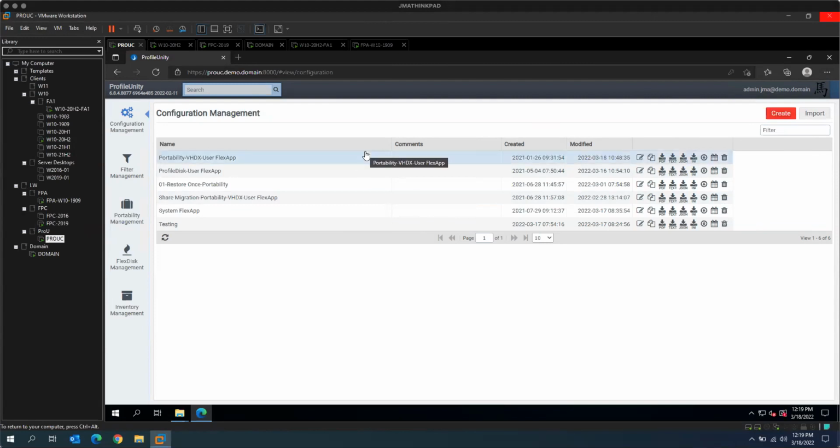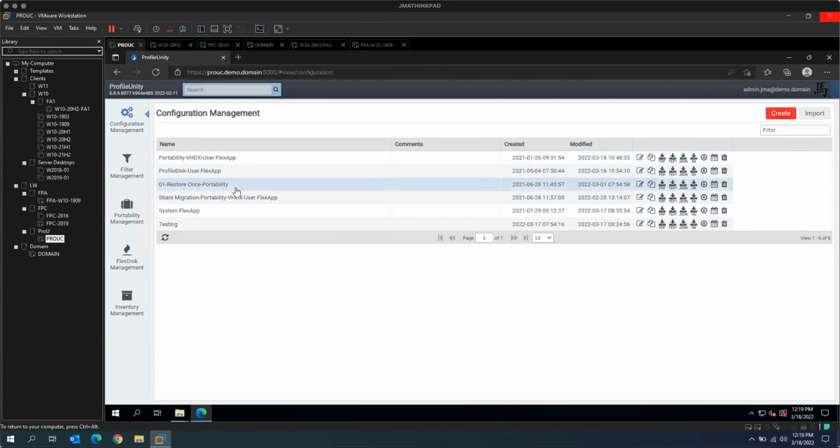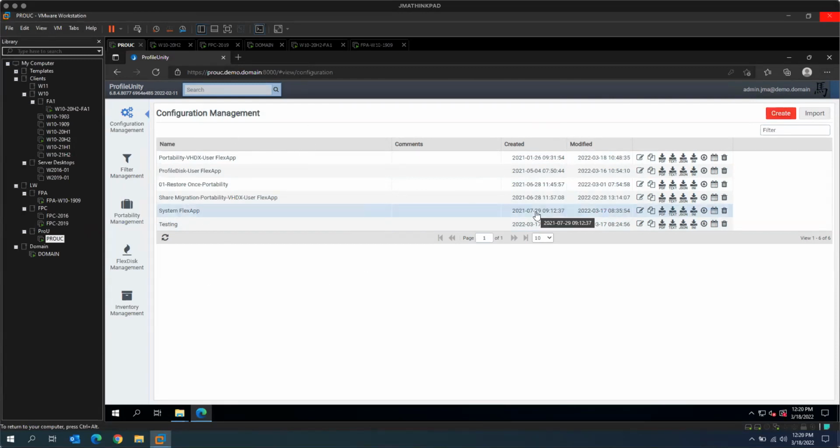So if we look at my demo system here, we have lots and lots of interesting information. Regardless of whether you own Profile Unity, FlexApp, or both, at the end of the day, you're going to have a Profile Unity server. The purpose of the Profile Unity server is to build the configurations, do the assignments, and create those filters so that we can deliver applications, manage our persona management features, and also map those drives, inject those registry keys, and do those types of functions.